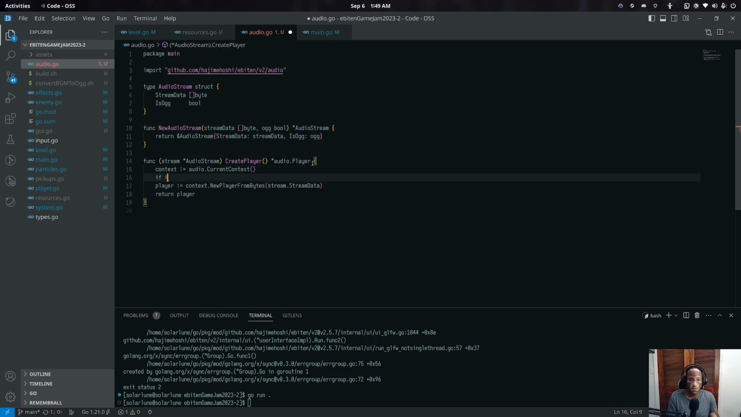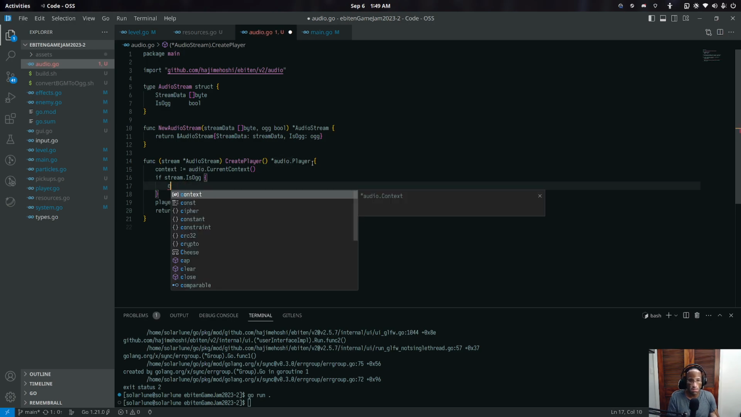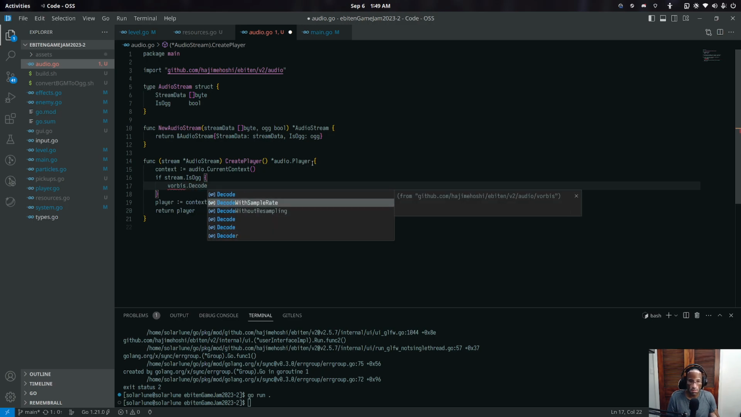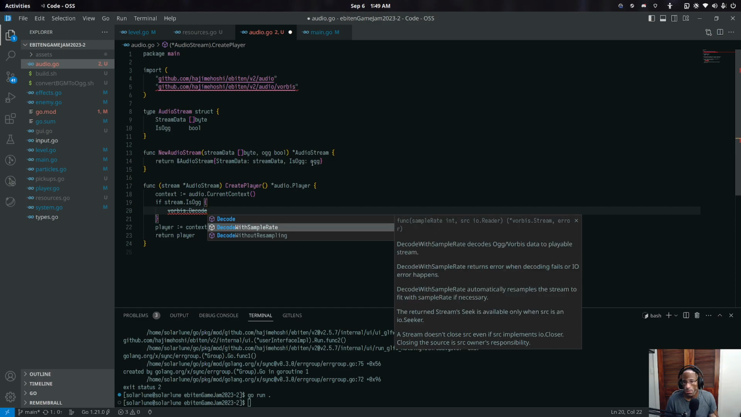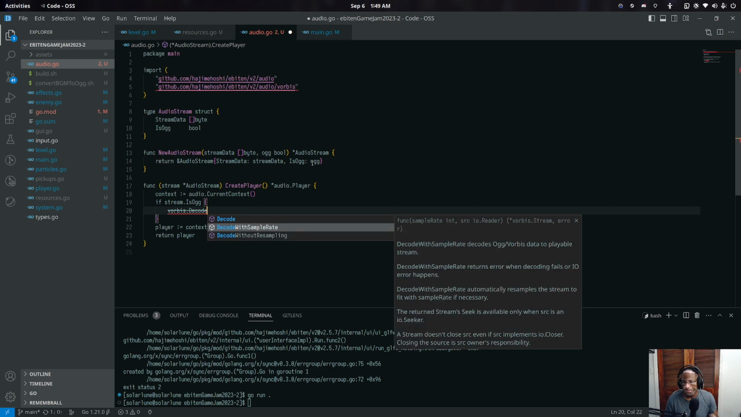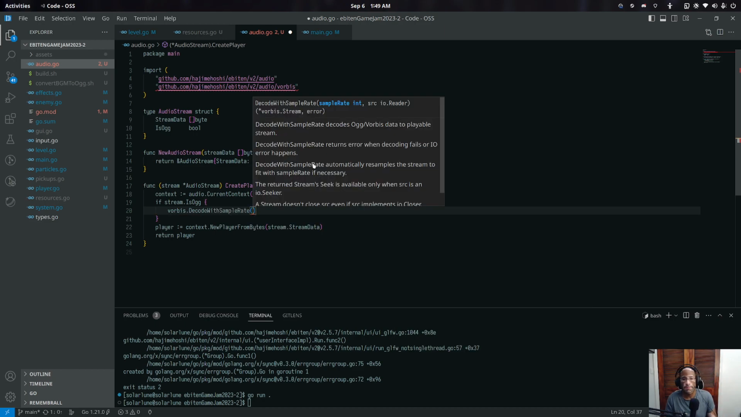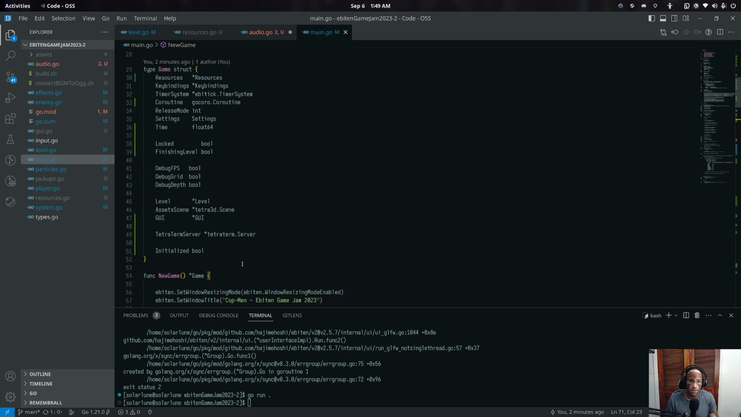So then we say string that is on. So we can decode if we have a reader with the context. I think it's without resampling. Okay, so we'll need to set the sample rate here. We'll do it in here.